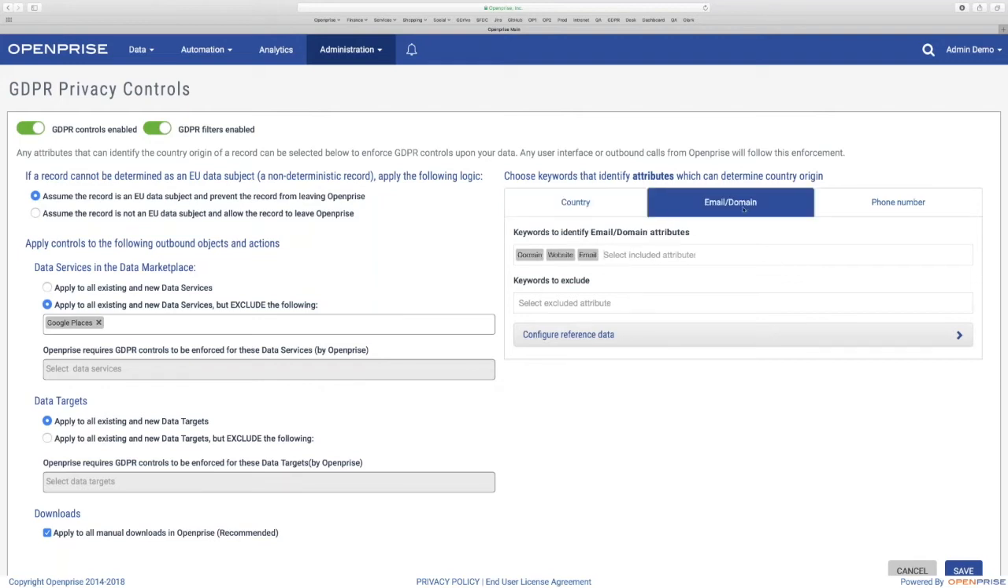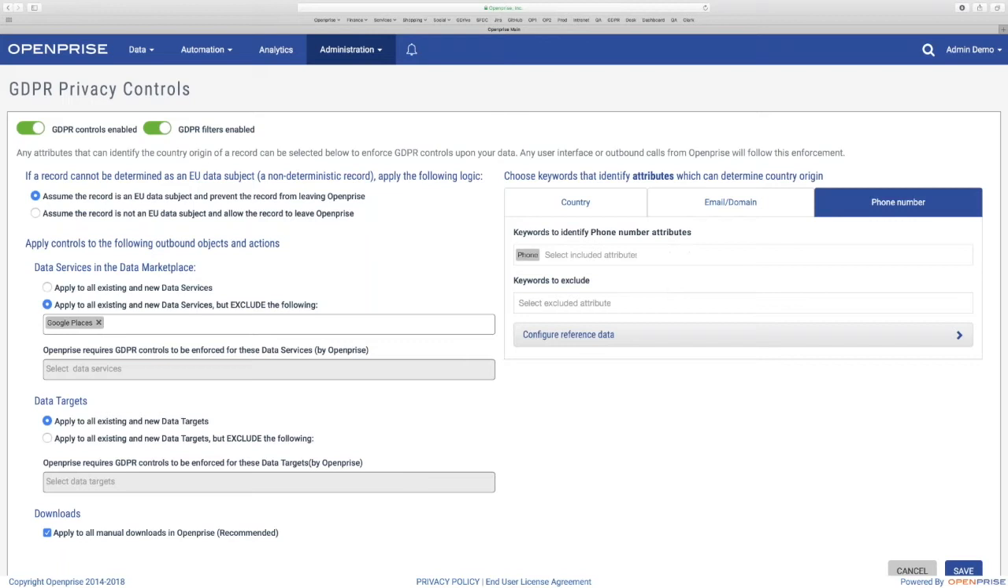Same thing on the emails and domains. By default, we include domain, website, and email. So any data field that contains these three keywords, we'll examine. On the phone number one, we just start with phone. Again, you can put in additional keywords based on what kind of data fields you have in the various data sources that you incorporate. Now, once we know which data fields to scan, the scanning is done dynamically, so it's not a back-end process that just happens. It's on an on-demand basis.